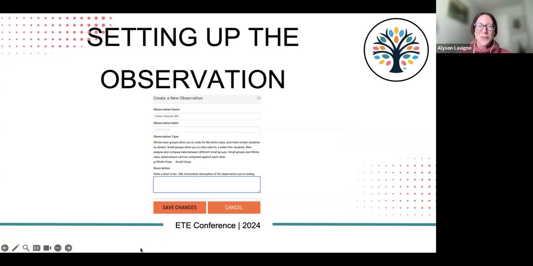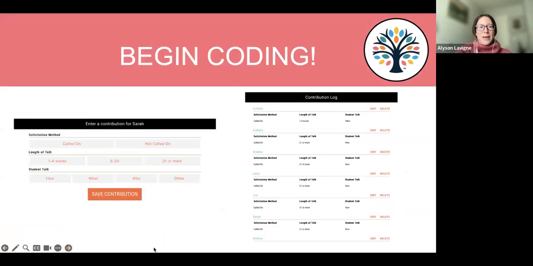Okay, now you're ready to do the coding of your observation task. You want to name your observation. This will be important if you're going to do multiple ones. And you can add a short description as well, so you can remember what the class was about, the date, and if you want to give it any other naming. Whole class and small group might be useful if you want to look at differences in formats and participation rates. And then it's time to do the work.